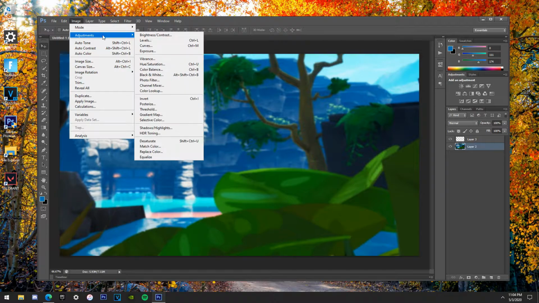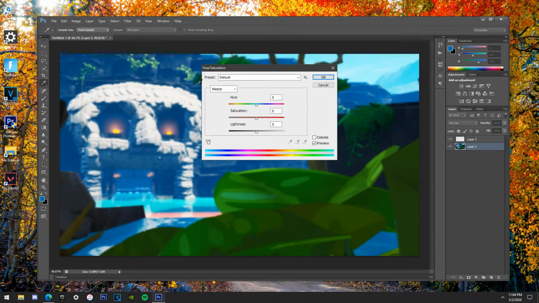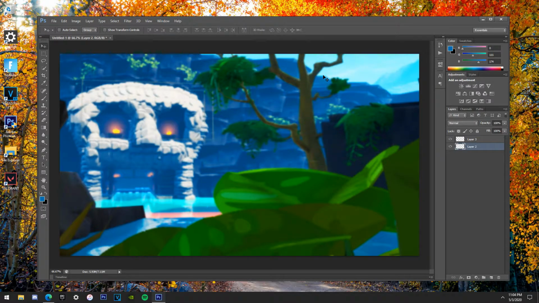Then you want to go to Adjustments, Hue and Saturation. I'm gonna make it more saturated. It's just gonna make it look better. Boom. Okay, awesome. Looks great.